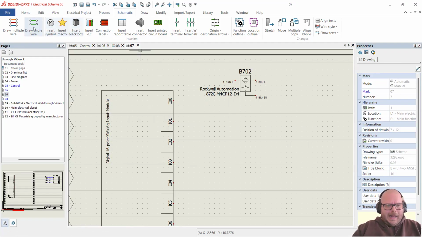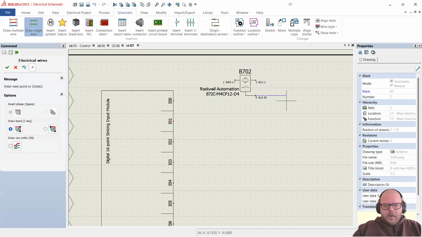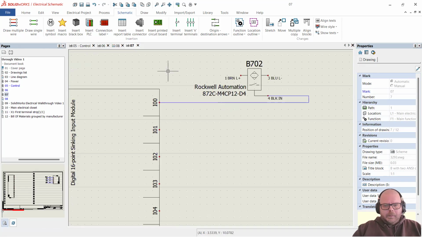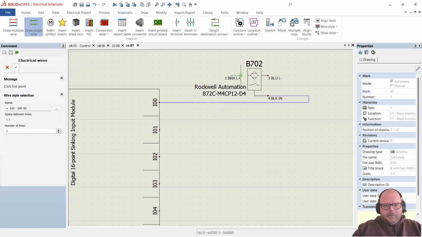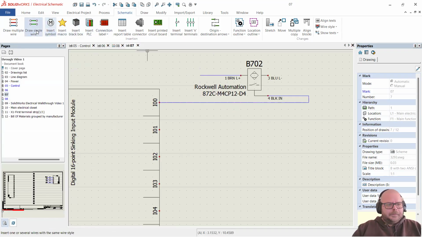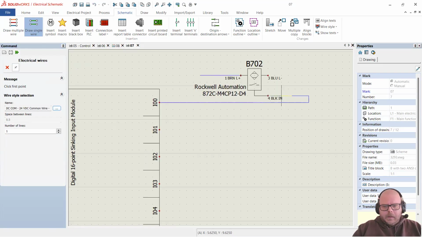I can connect to this. And I'm just going to connect this here and it's just got to loop back around. Why is it looping so funny? I don't know, but there it is. It's looped around. We need a positive wire and we need a negative wire or a common wire. And in that case, I'm going to switch to my DC common wire type.